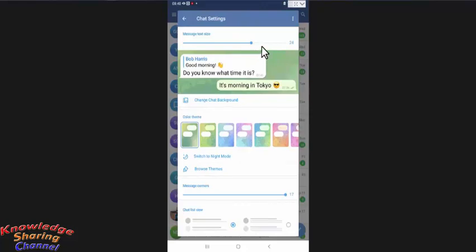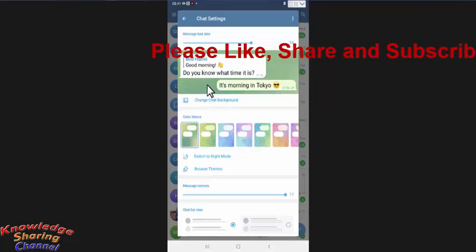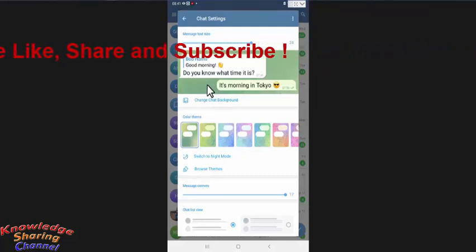I am setting it on 24. Now as you can see, it has increased the font size in the chat window. So friends, like this you can very easily change your font size in Telegram Messenger.